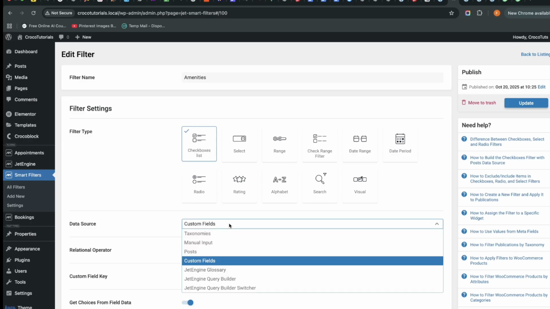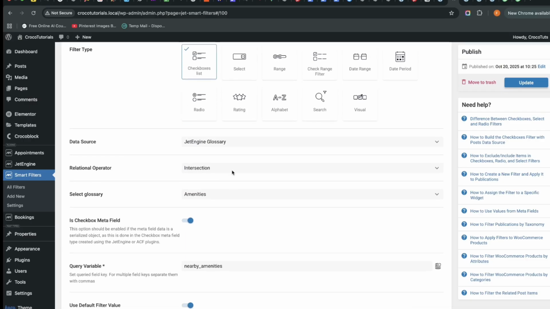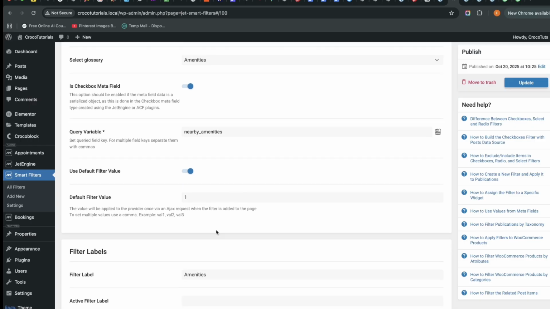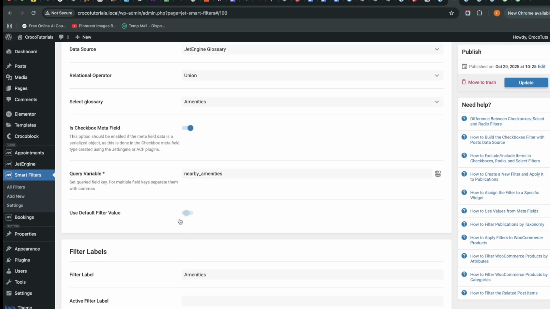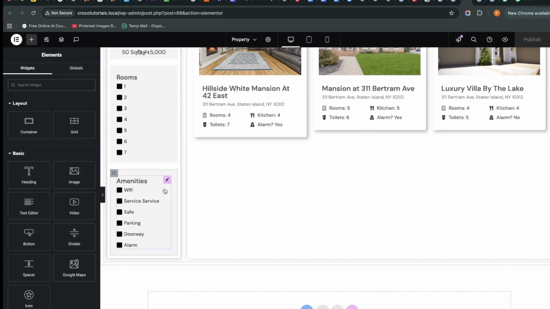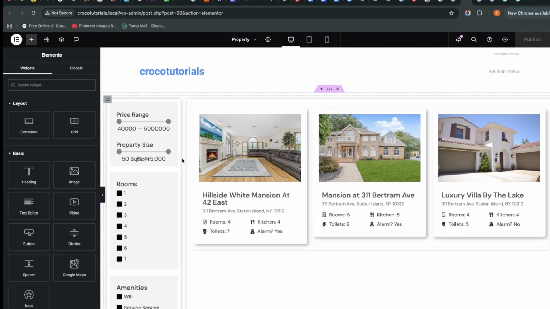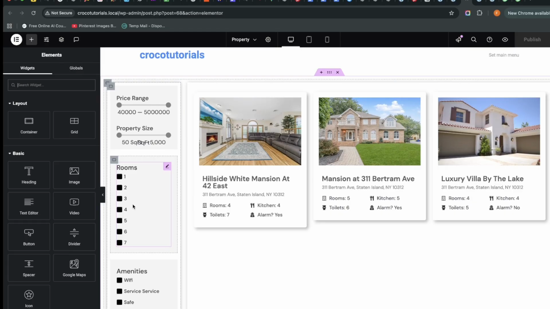Custom fields, taxonomies. Okay, JetEngine. Let me use JetEngine glossary. Amenities instead. And this should be union. And I'll toggle this off. All right, so you can see the amenities now. We have the amenities here. So by checking each of them, if any property that has any of these amenities is going to show here. So that in a nutshell is how you add filters in JetEngine CrocoBlock for properties.